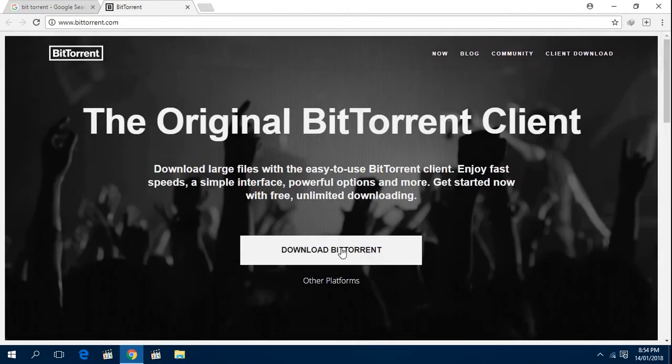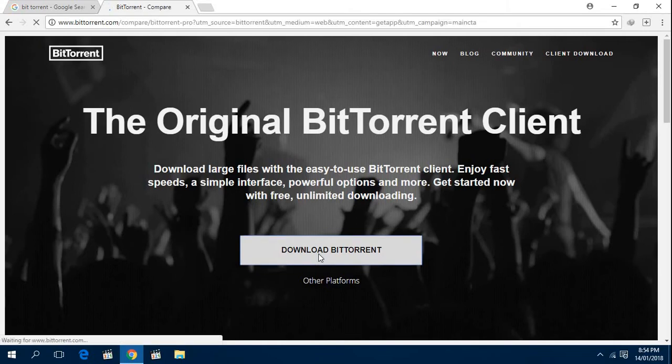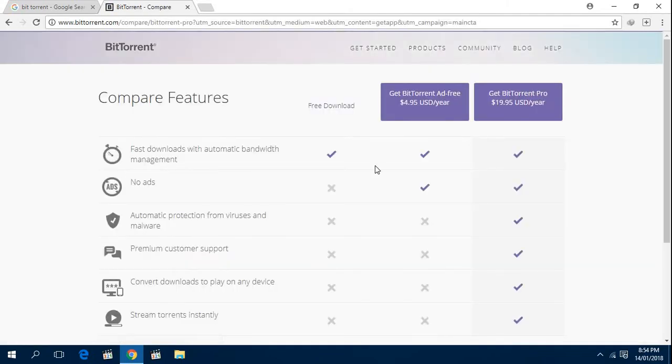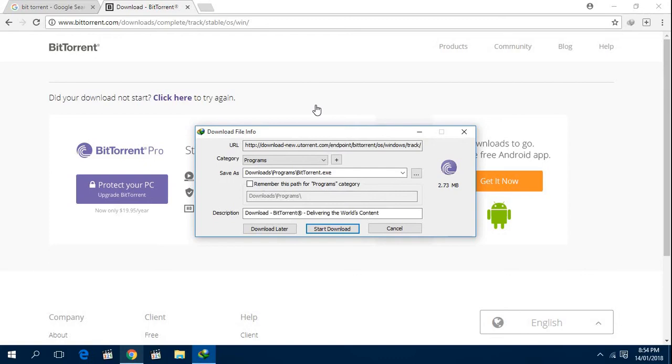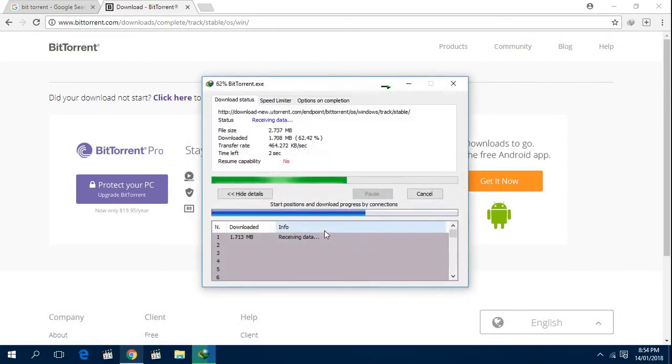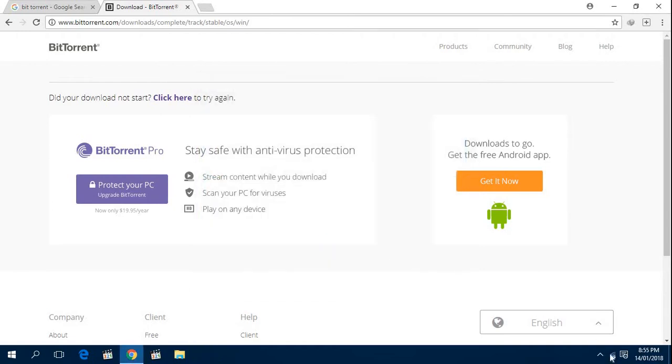So you're gonna wanna click on download BitTorrent. You can just download the free one, but if you have the cash, you can remove the ads by paying the yearly fee. But you're just gonna click on free download and simply wait for the link to pop up, and then click start download. It is a pretty small file, so it should download very quickly.